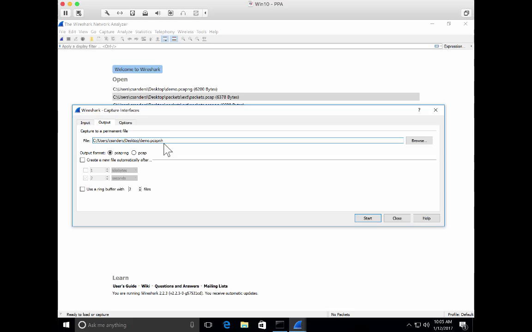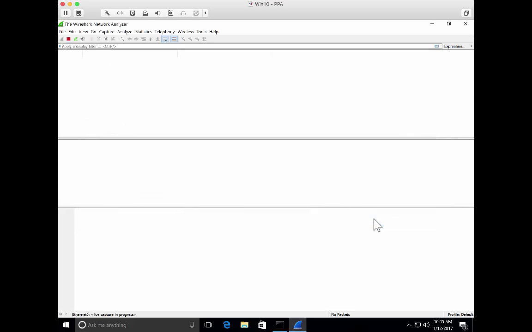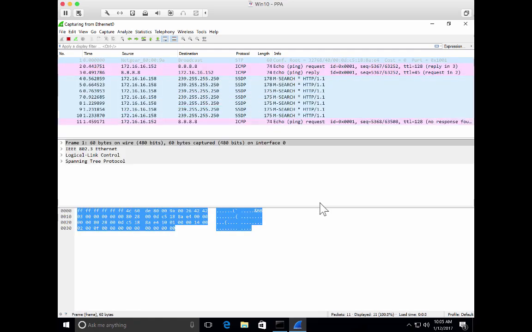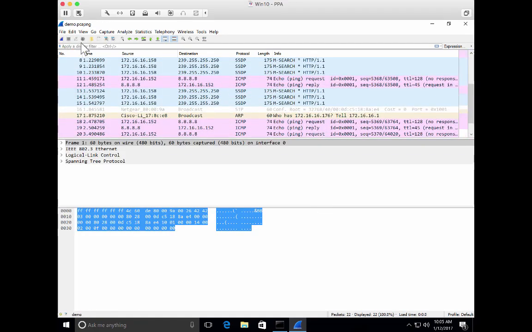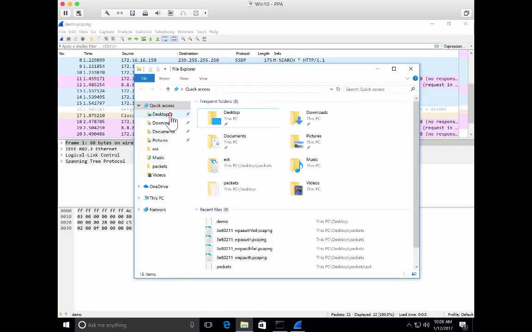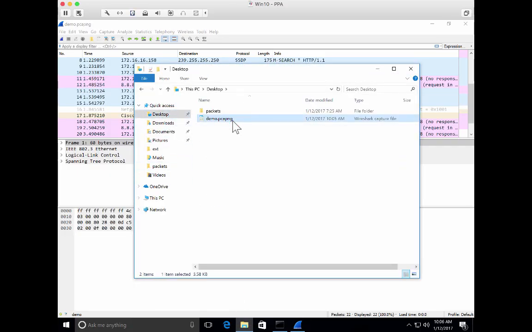We'll go ahead and name that demo.pcapng. And I'll go ahead and just click Start. So we're going to capture a couple packets here, and then I'll click Stop. And you'll see already at the top of the screen it says demo.pcapng. So if I go and look on my desktop, we have demo.pcapng, and that's the file that I just created. And it did that automatically, so I don't have to save things.